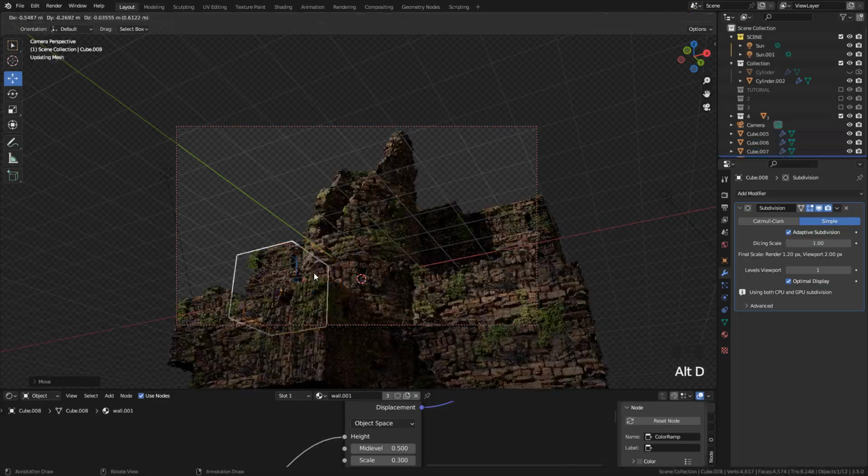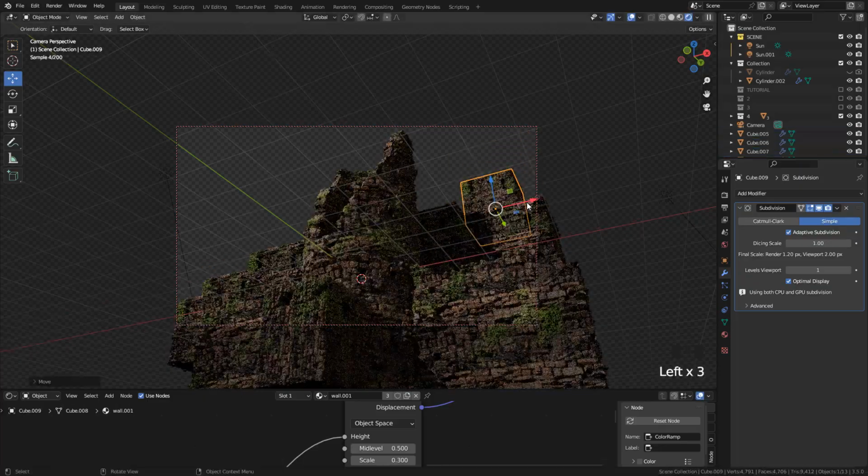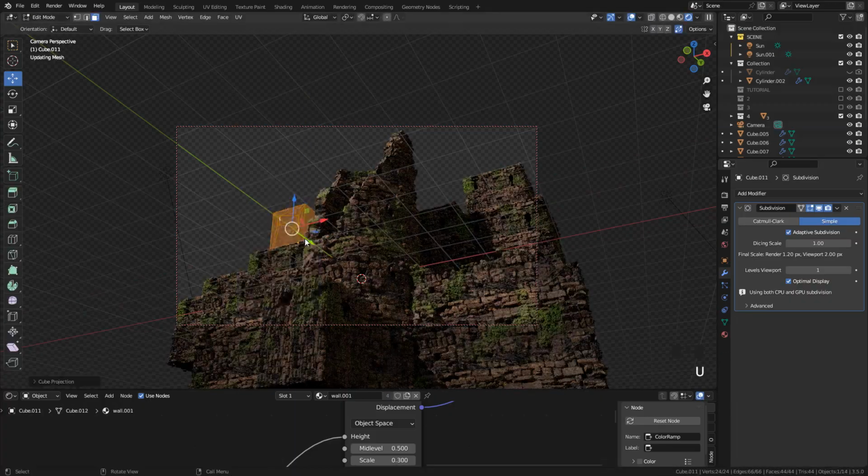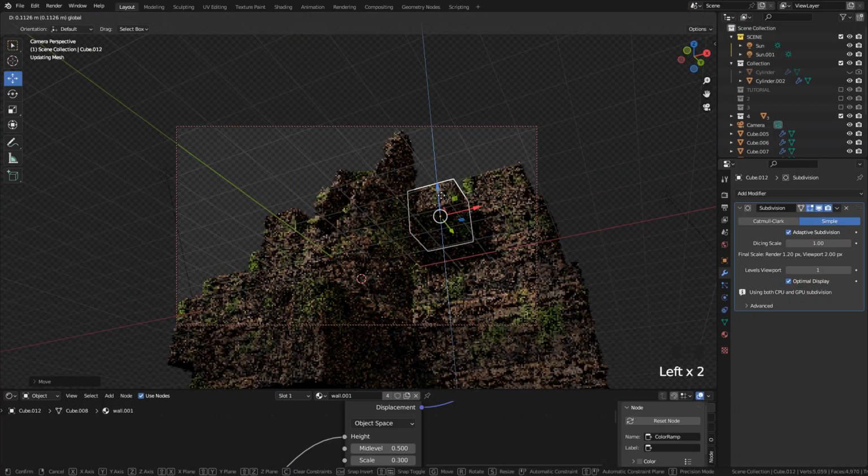Let's take a look at how to use displacement maps using adaptive subdivision. To download the textures, you can find the link in the video description.